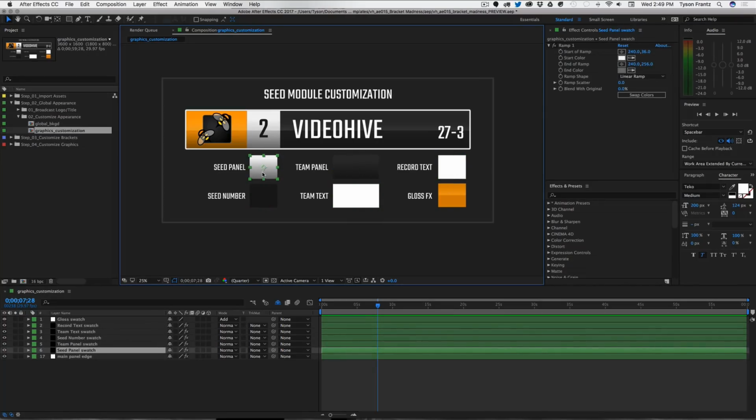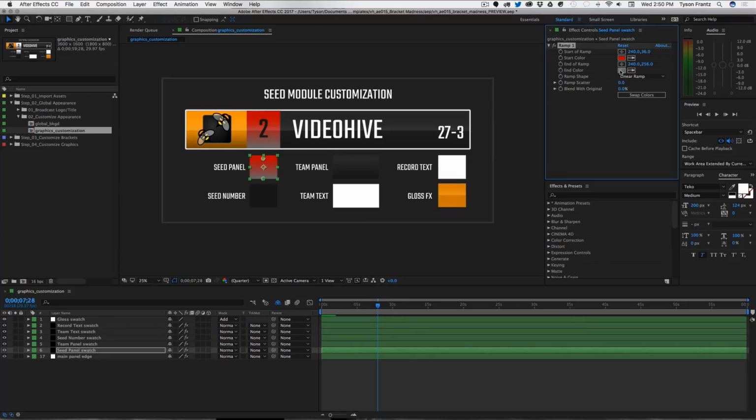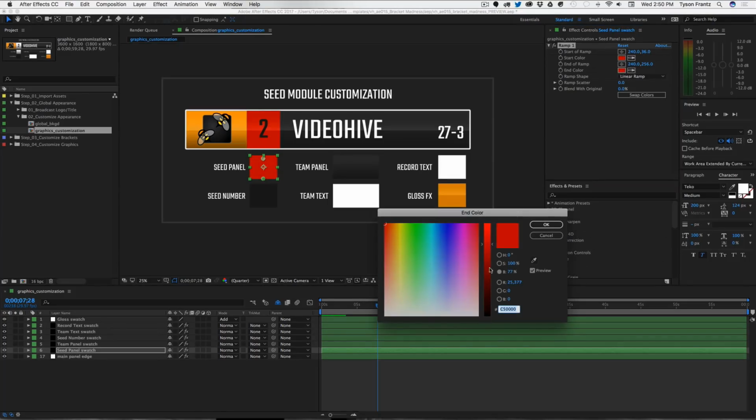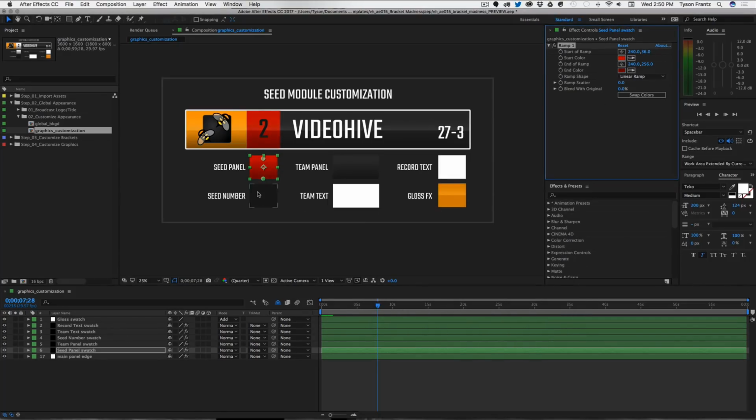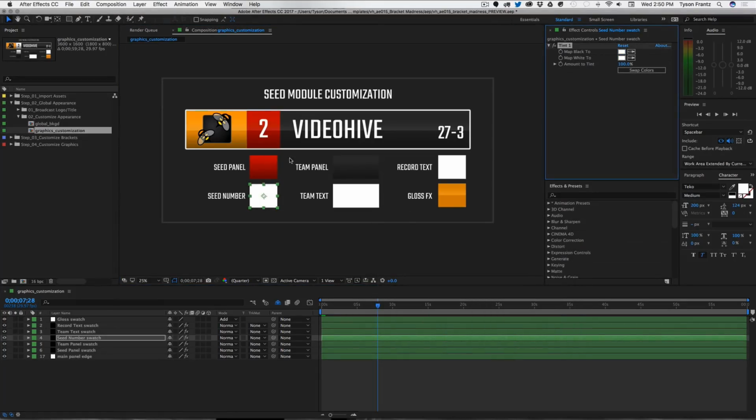So for example, our seed panel is the panel that the seed number sits on. So we have Video Hive here as the number 2 seed. So if we change this seed panel, there's a ramp effect applied. And whatever we change this color to, let's make this maybe like a dark red. And then a seed number, we can lighten that up.